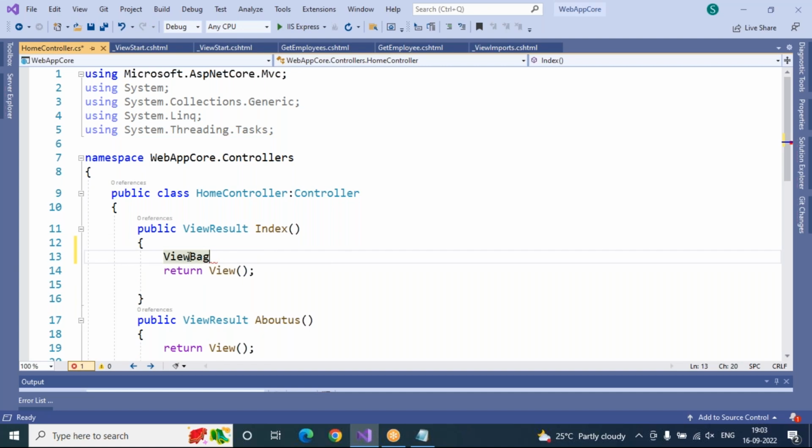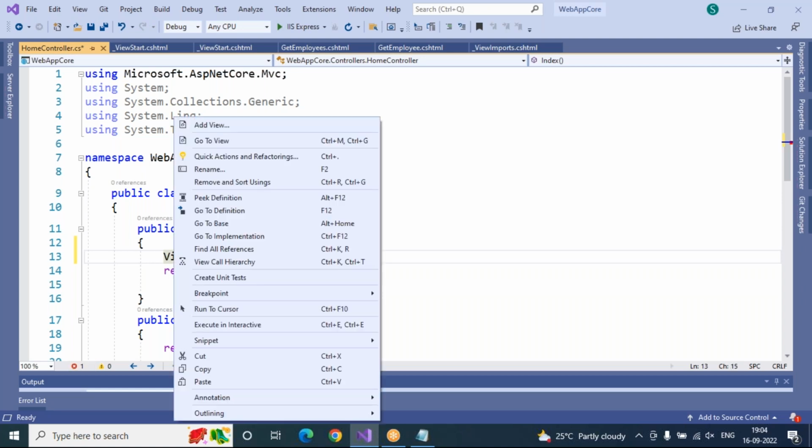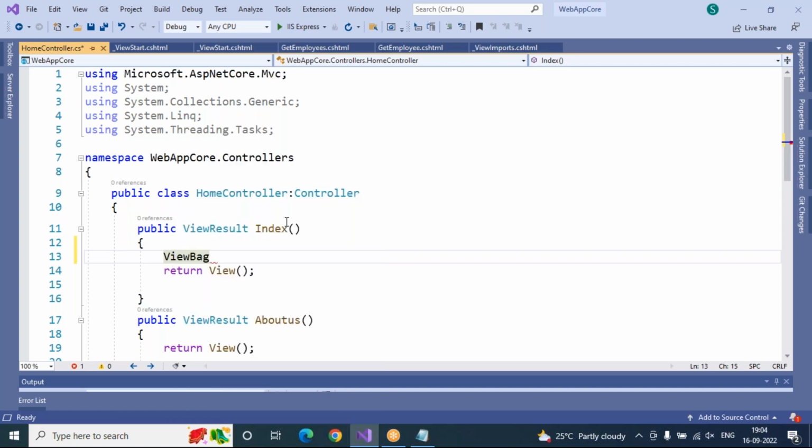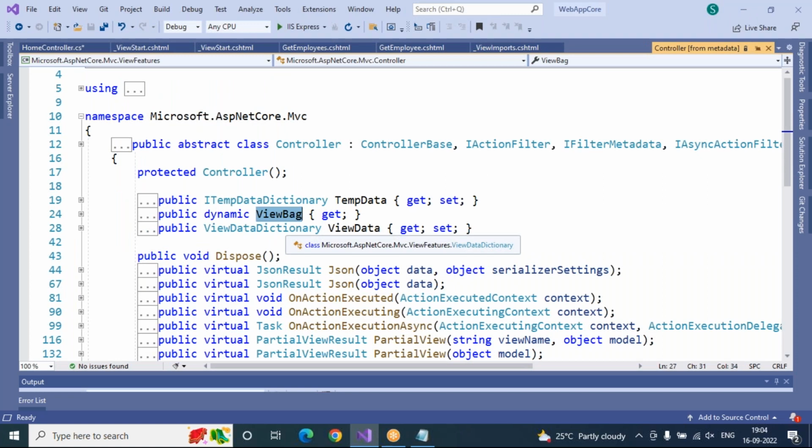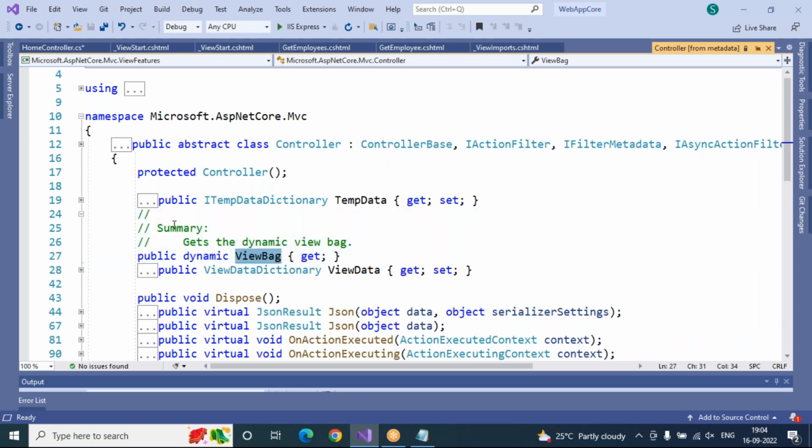As I said, ViewBag is dynamic. When we place the mouse pointer on ViewBag, you can see dynamic is available here. Even when we right-click on it and go to definition, you will be able to see what the dynamic content is. ViewBag completely uses a dynamic property. Here you can see the dynamic ViewBag clearly. Now let's close these options.